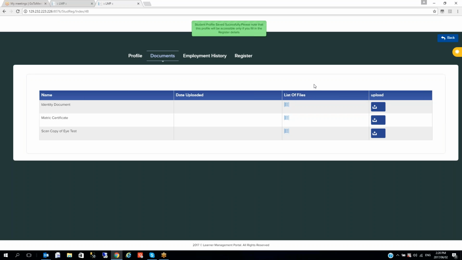Now it's going to take me to my document screen. You can have documents, or you can also opt not to have documents. These are more so for prerequisites for students. So we want to verify the student's ID document, maybe a matric certificate, scanned copy of iTest. So the second client that we sold this learner management portal to, they did courses for health and safety. So that's why we might want to include a copy of an iTest in there. So I'm going to say, here's my ID document, and I'm going to upload that file.